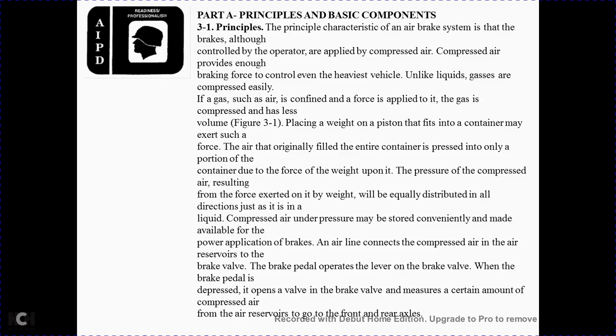Part A, principle of the basic components, 3-1. The air brake system gives the operator control of the application of compressed air to provide the braking force on heavy vehicles. Unlike liquids, gases are compressed easily. With a gas such as air, combined with the force applied, the compressor reduces the volume in proportion to the weight on the piston.